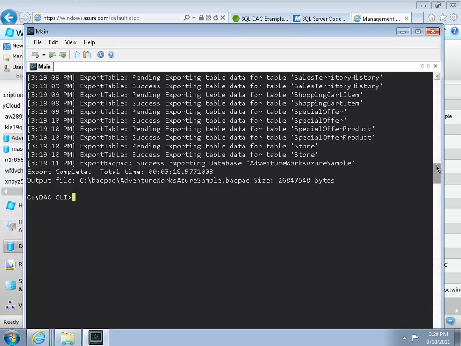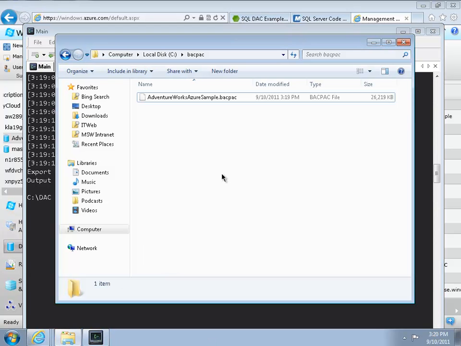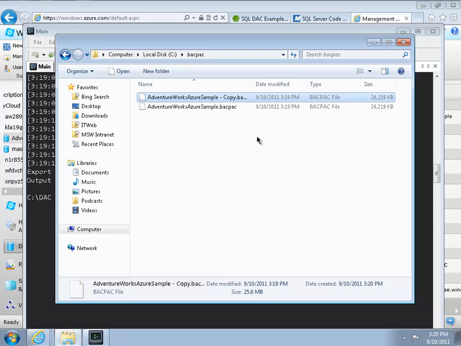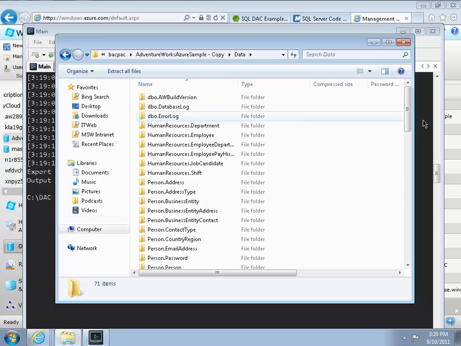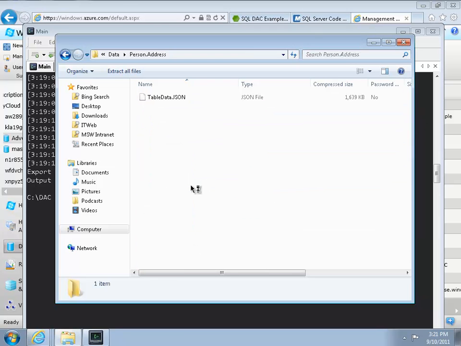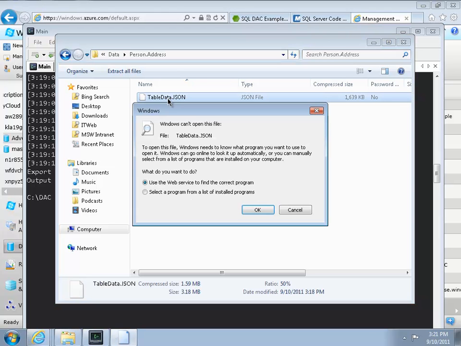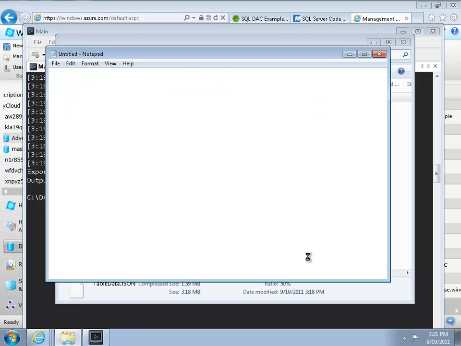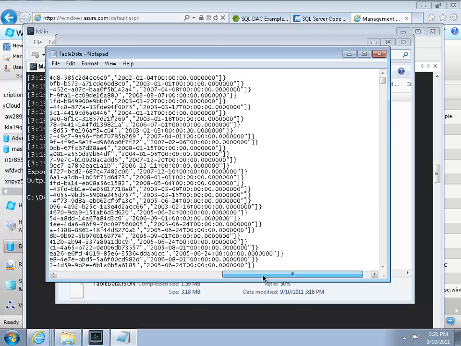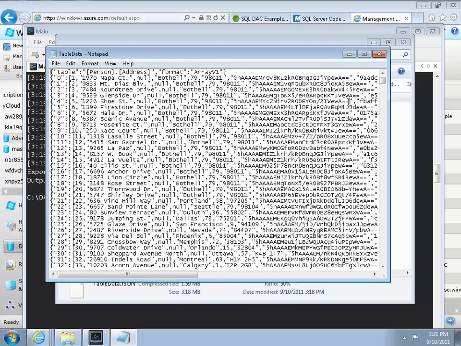So let's go take a look at our new file. There it is. And similar to the DAC pack, I can change the file extension to .zip and then browse the contents. I see here that I have the same data as the DAC pack, and then there's a data folder that's storing all the data for my tables. Take a look at person address real quick. I can actually take a look at my data. I'll just open it with Notepad. And there I can see my data in plain text.